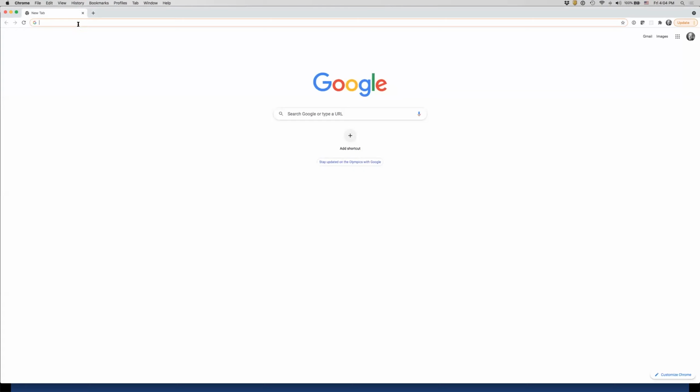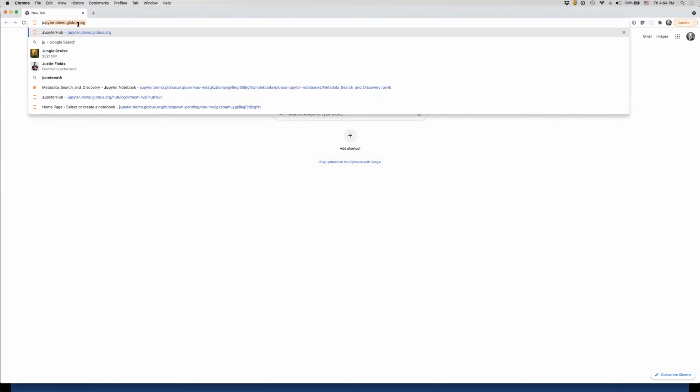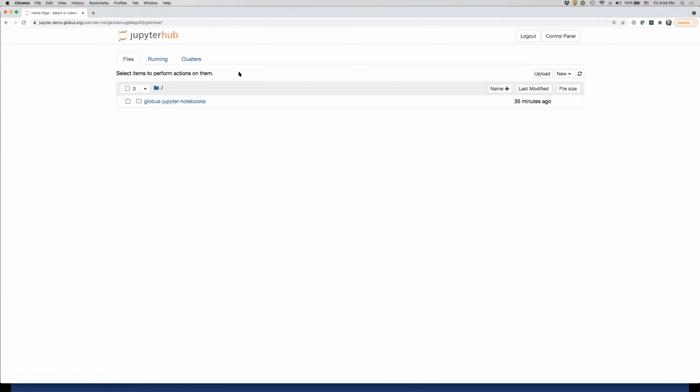So I will go to jupiter.demo.globus.org. And by the way, you can actually also access this Jupyter Hub. It's open. The only thing it requires is that you log in with a Globus identity, a trusted identity. So you can use your Argonne account and just log in here, and it'll spin up your own little Jupyter server, and then you can access these notebooks.